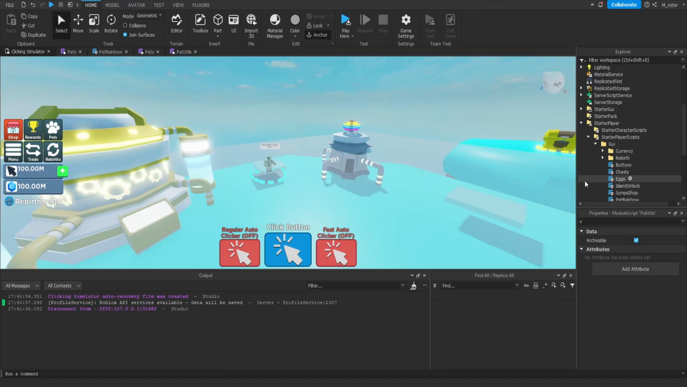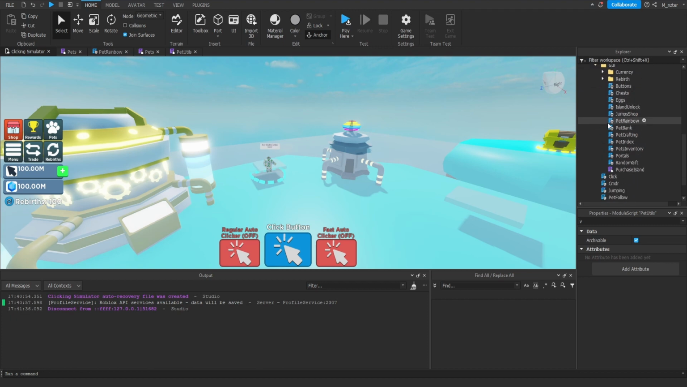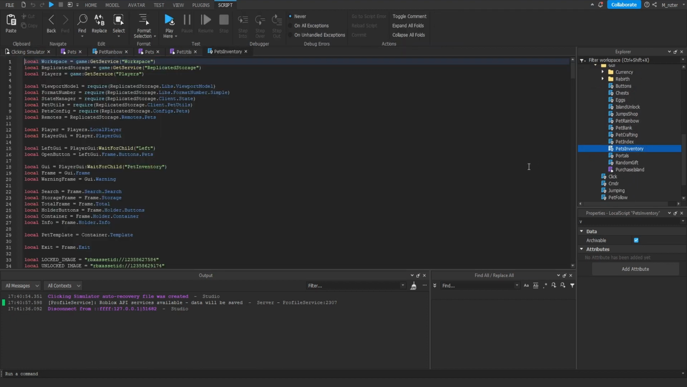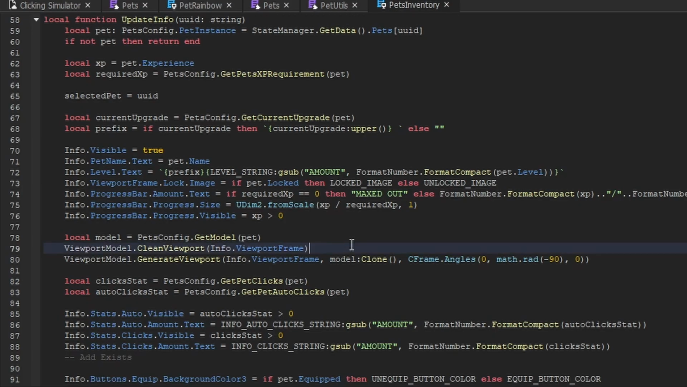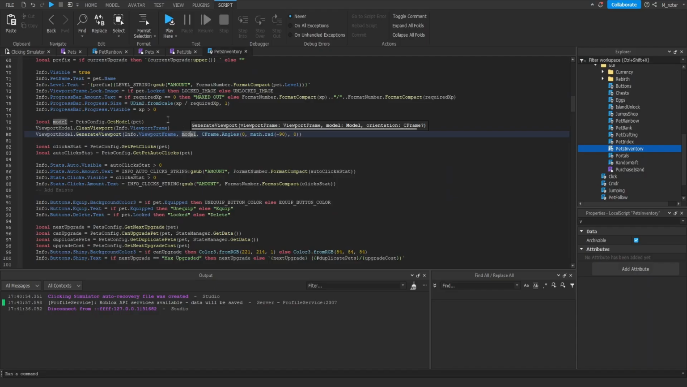So what we're going to do is go to the starter player. Inside of the starter player scripts, inside of the GUI folder, we have the pet's inventory local script right here. And where we want to go is actually to the update info function. Now, what we want to update is, like I said, we don't need to clone this model here when we call the get model function. So let's go ahead and delete that. And that's it. That's all we actually had to do.